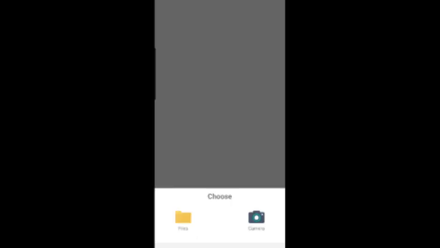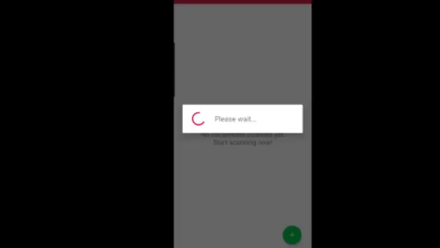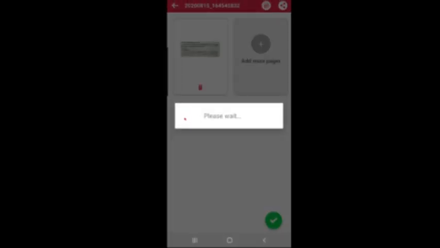First of all, scan the textbook. Then we can crop it. Now one page is created. Now we can add one more page. We can add any number of pages to this PDF document. Now the PDF document is created. Now we can share it.